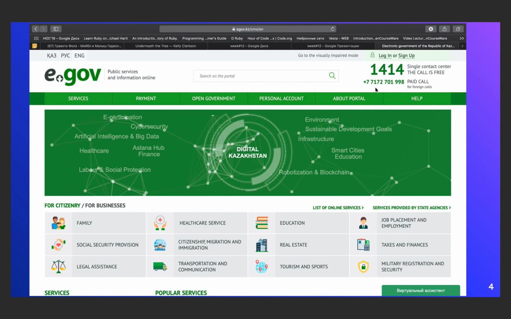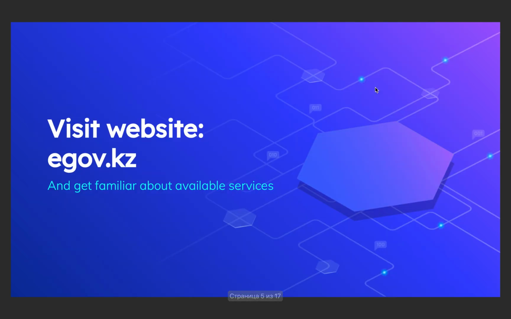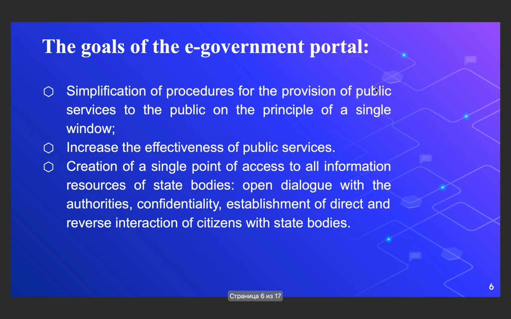Once you go to egov.kz, you will be given this page. There are different services which are available for citizens and for business ambassadors. You can take all of the documents via your EDS. You should just visit the website egov.kz and you can get familiar with available services.